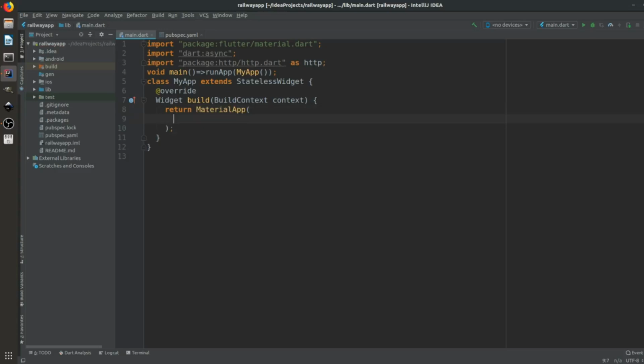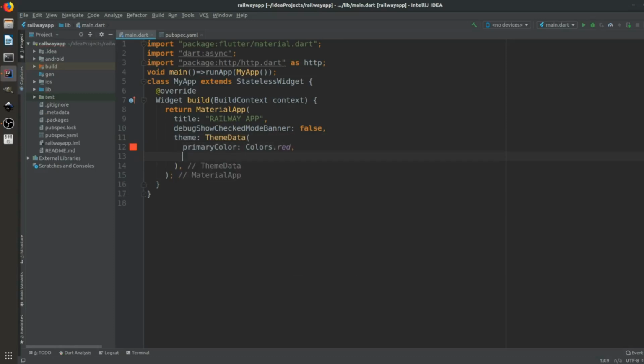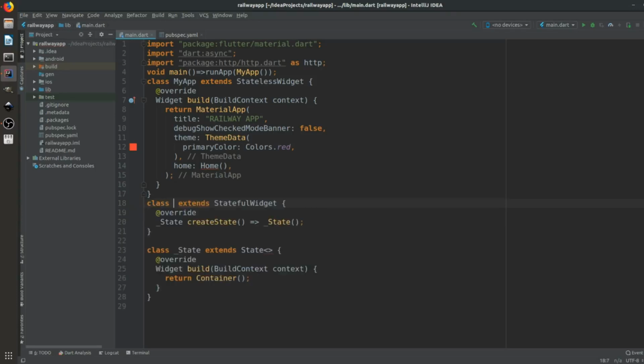Inside we will have a title, and we will give it the name Railway App. Now we'll turn off the debug banner, so let me set it as false, and we will set the theme as ThemeData, and we will have a primary color as Colors.red. And yes, that is more than enough. After that we will have a home, so let me set it as home, and after that we'll have a stateful widget, and we will have a home.